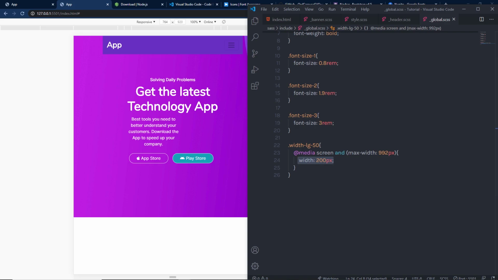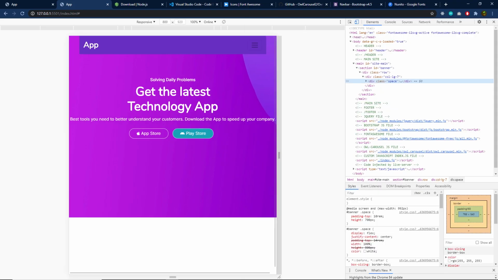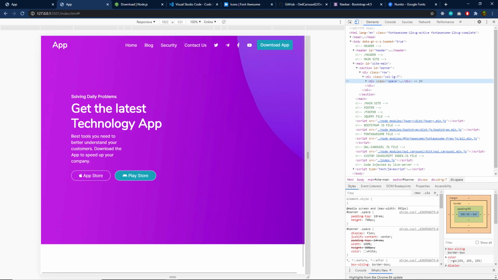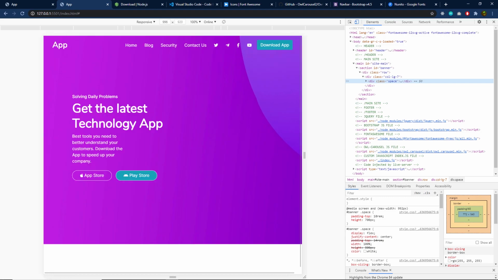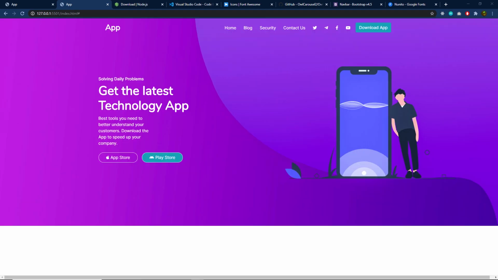Now what I want to specify here is minimum width to this 992 pixel. So instead of max, here I'm going to say min 992 pixel. Save the changes. So when you increase the size of this viewport, you can notice you have different result. Now you can notice the banner section is now completely ready.